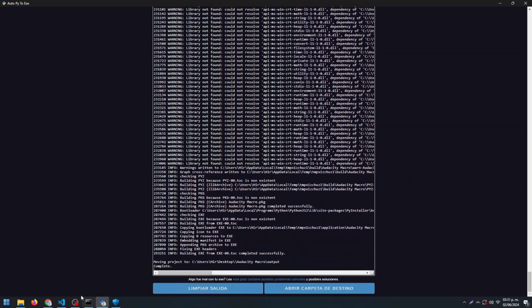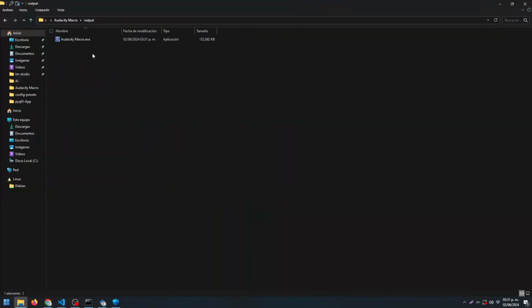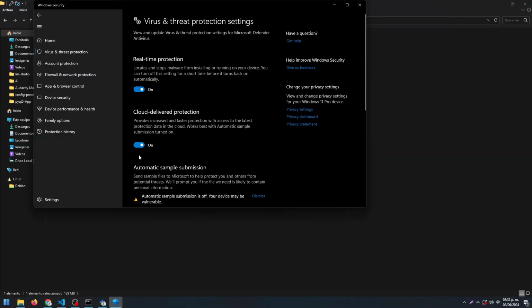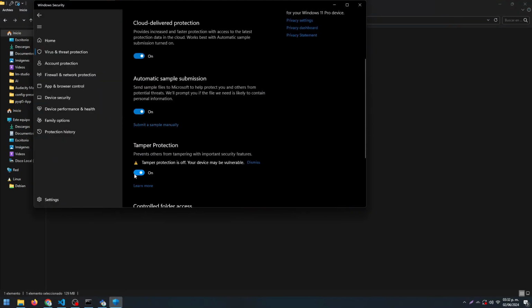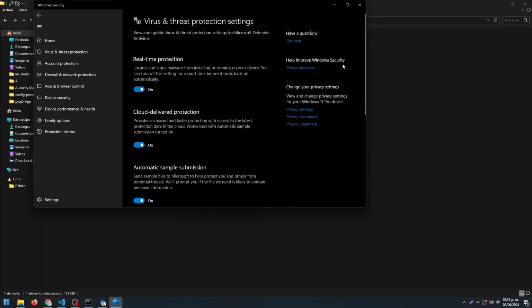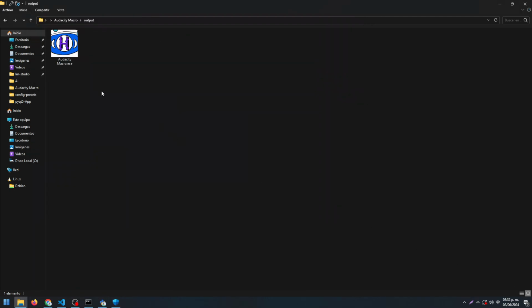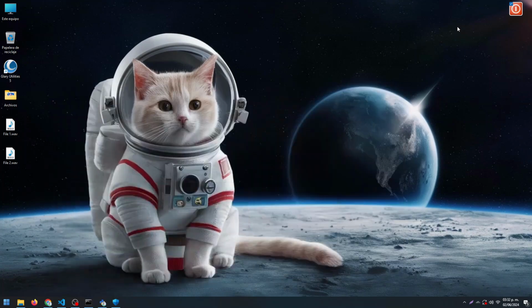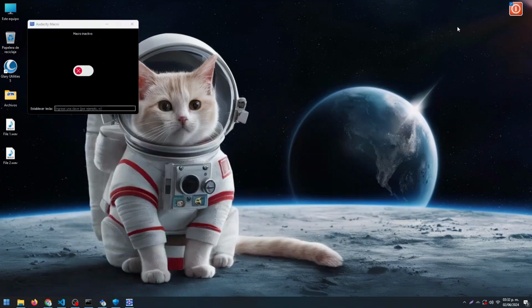Once compiled, it will create a folder called output in the same folder where our Python code is. Once the compilation is finished, we reactivate our antivirus. Once our antivirus is activated, we try to run our compiled file. We wait a few seconds for it to start. You can see that the program is working.